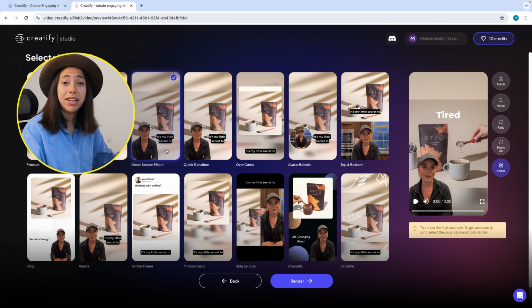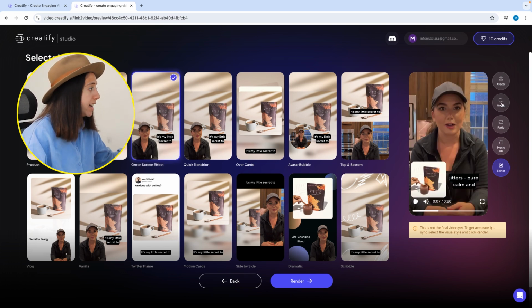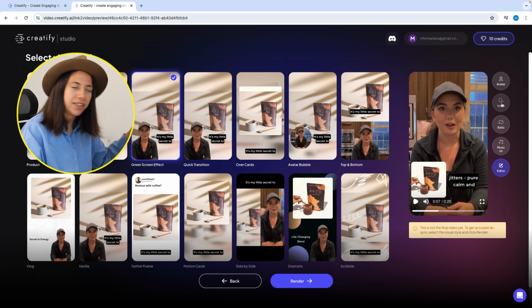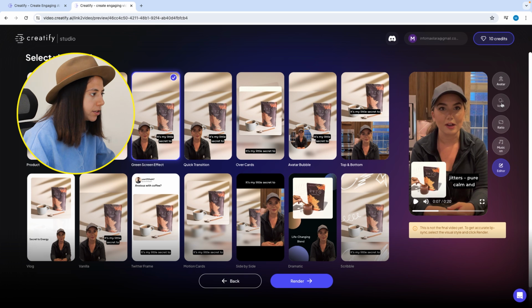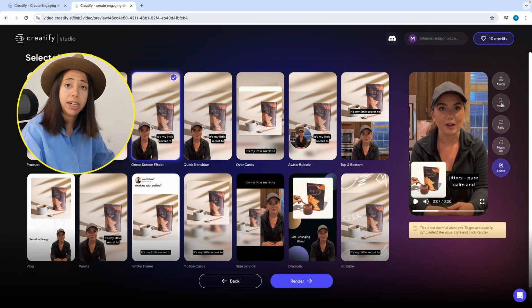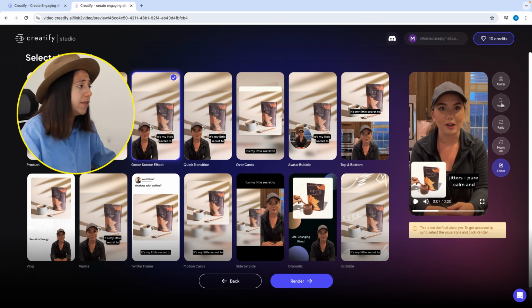All right, so now that our avatar is ready, we can select our visual styles. You can see there's product, green screen effect, top and bottom, even Twitter frame, which is pretty interesting. Let's take a look at these. So this is green screen effect. So this is looking pretty good. I think we can do a lot with this green screen effect, and the green screen effect is pretty popular on TikTok and Facebook.